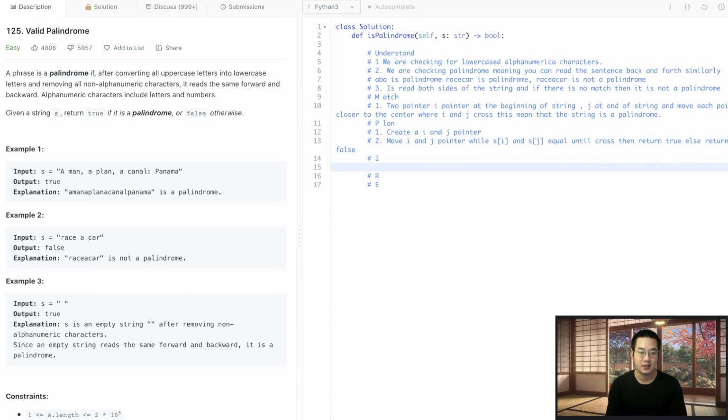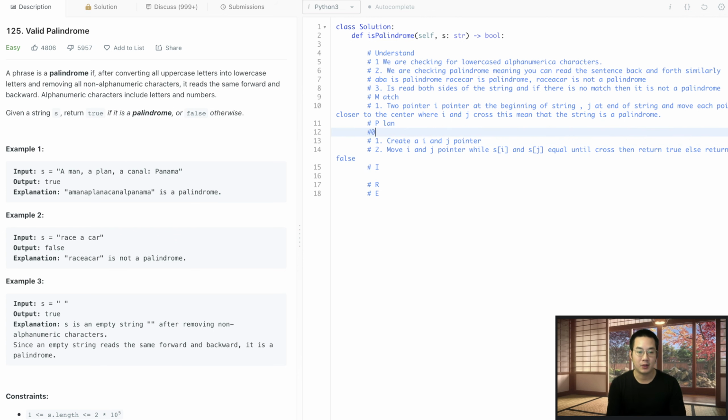Let's implement it. There are several ways to implement it. We can implement it with recursive and iterative. We'll do both. Okay, so first of all, we skipped a step in our plan because we forgot to make the string lowercase and alphanumeric.